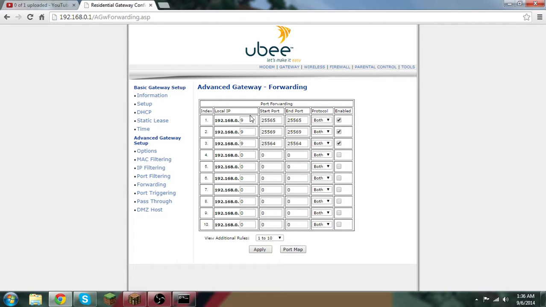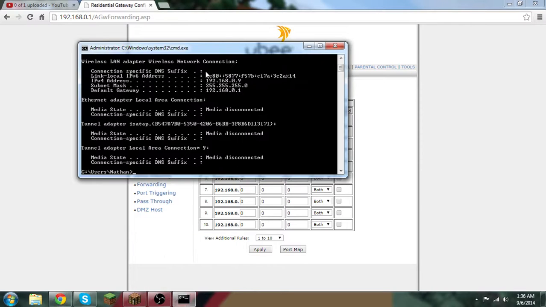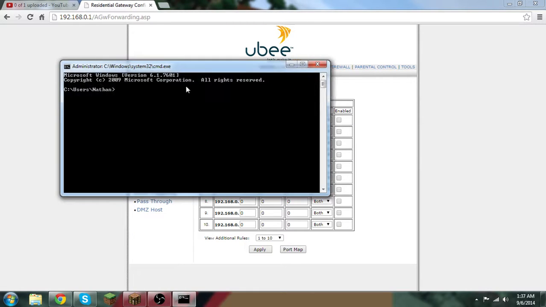Ignore these, because is mine still on 9? Then let's reset these. I'm just resetting this for this. I don't use these ports anymore, so it's okay. Remember, keep that open. Don't ever close that out.